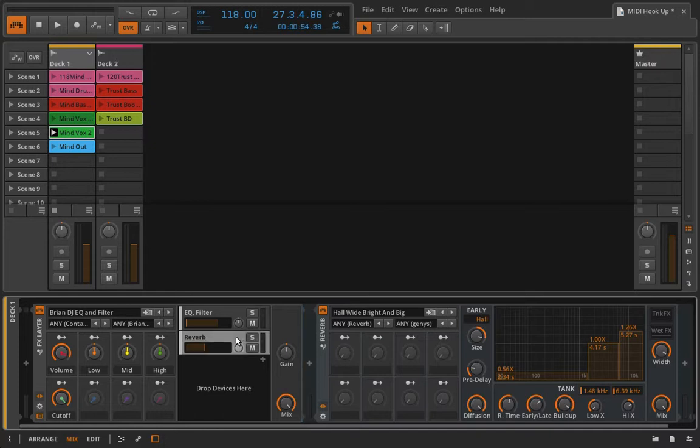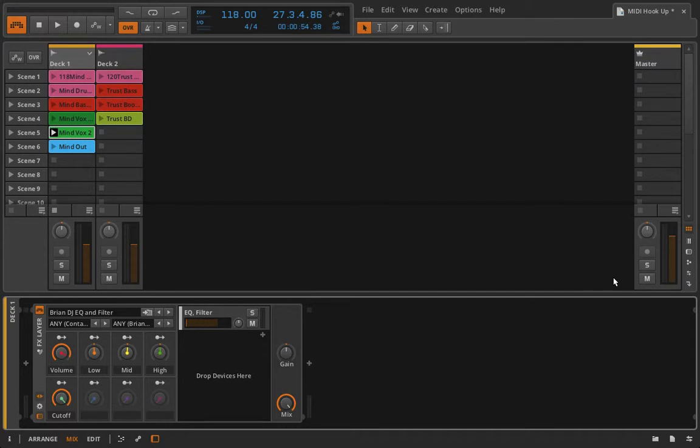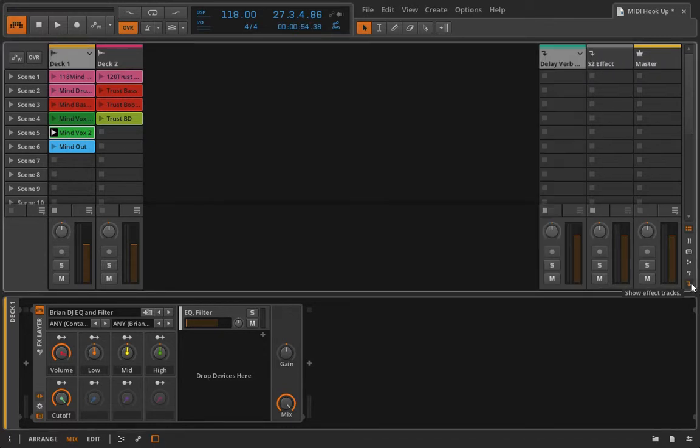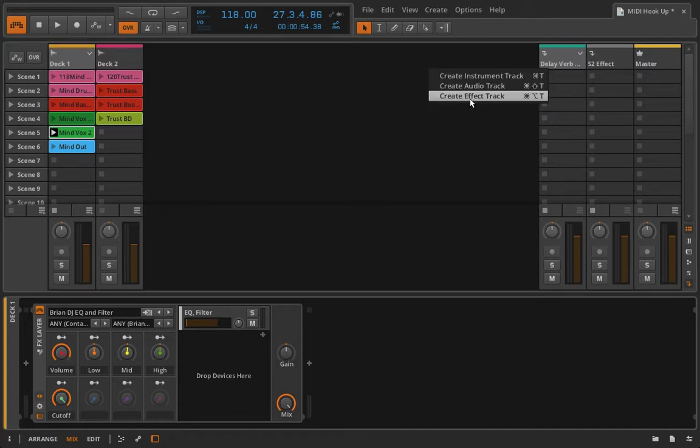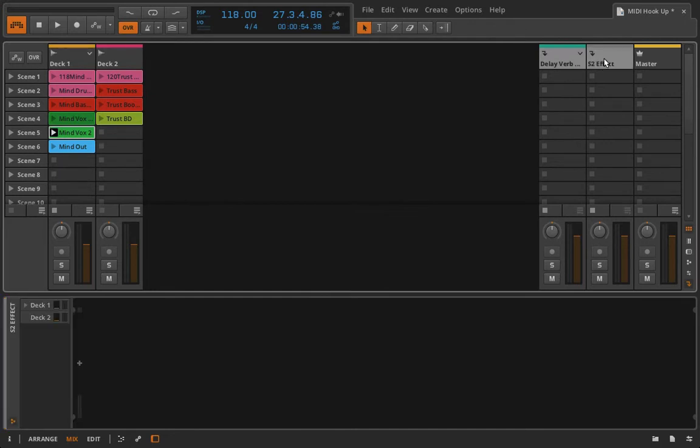So I'm just going to go ahead and delete this. And to show our effects tracks, I'm just going to click this last button right here, this little tab, and there are effect tracks. And I've already made the one that we're going to be using. I'll walk you guys through it. But you can easily just create an effect track by right-clicking and selecting Create Effect Track. Very simple.